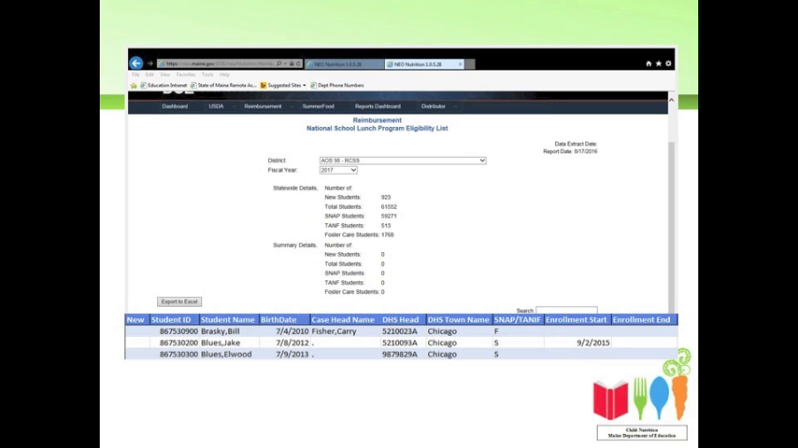The column titled SNAP TANF indicates the type of benefit. S means SNAP, T means TANF, F means foster.